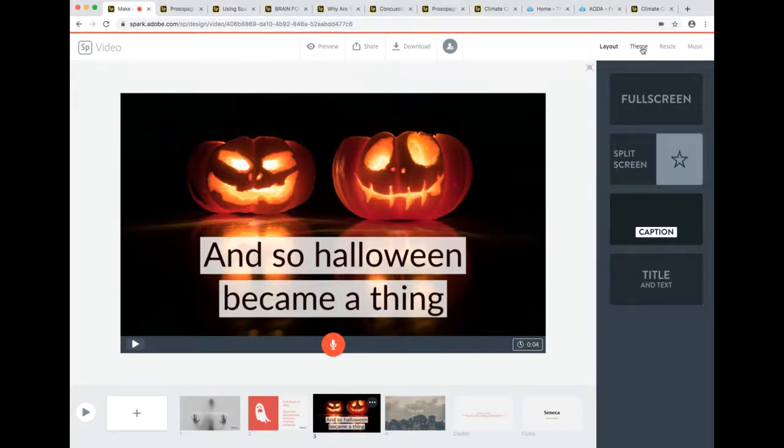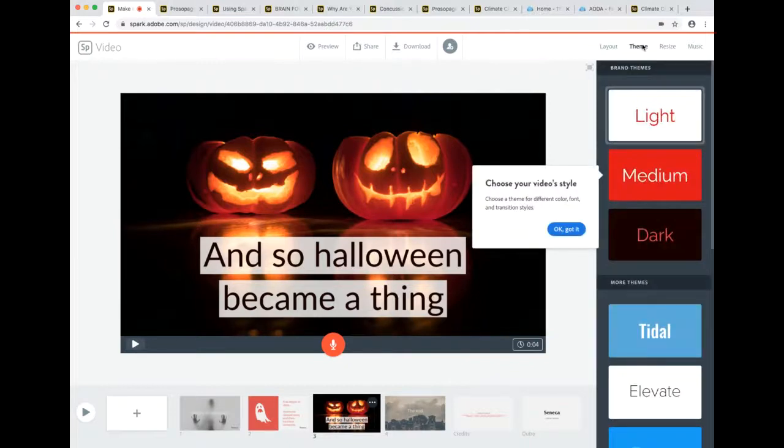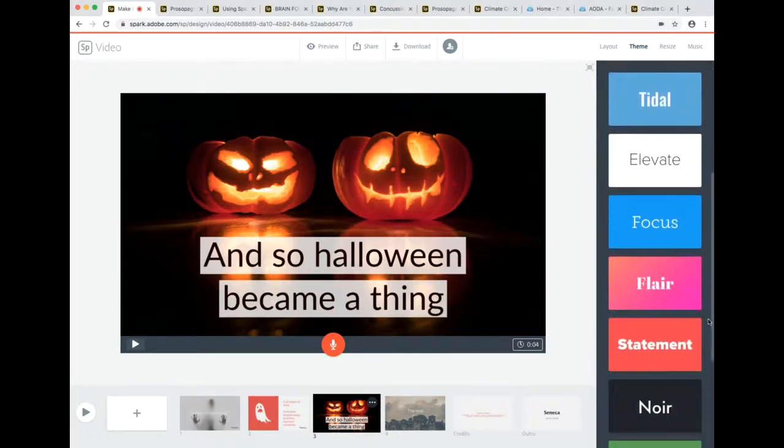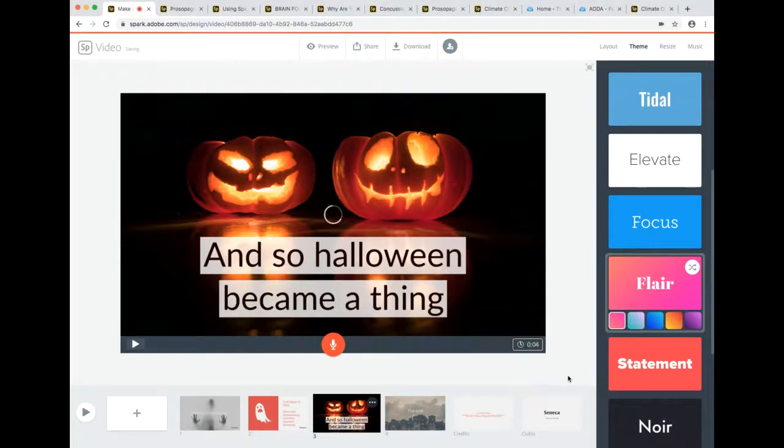Also, with Adobe Spark Video, you've got a choice of different themes. It automatically added those Seneca-type things because I have the branding. But I can get really creative. I can add some very colorful themes here.